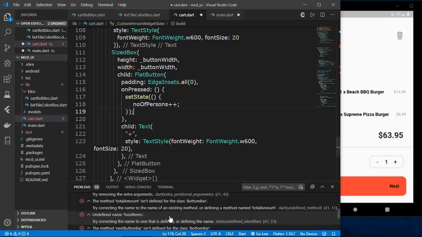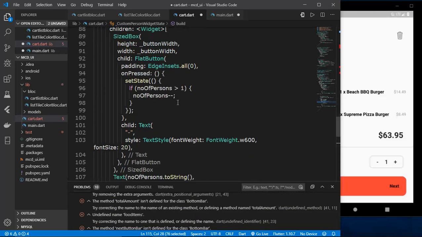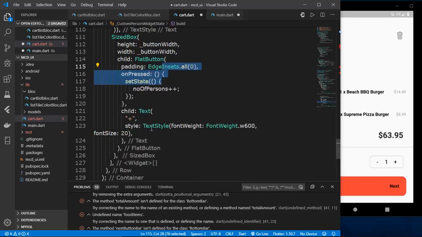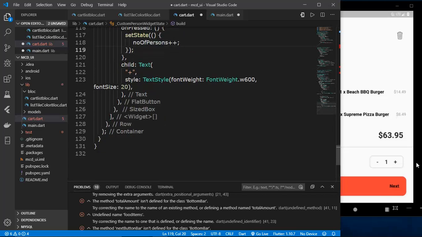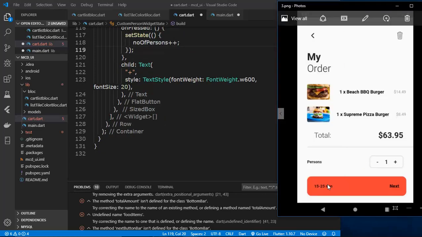Okay, so I guess everything is fine. And now after that, what we need to do is I think we need to give some padding. Okay, it's already given. We don't need it, because we have already mentioned this height and width. So our container is done, this part is done.